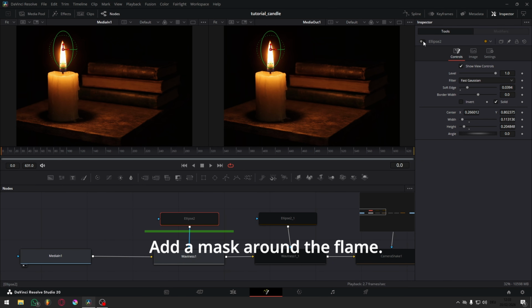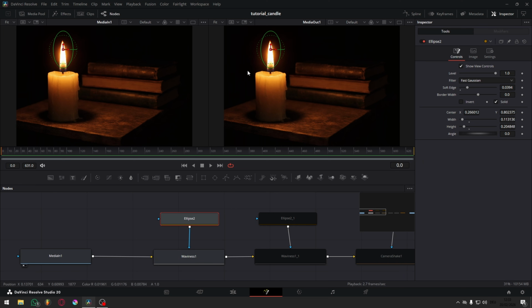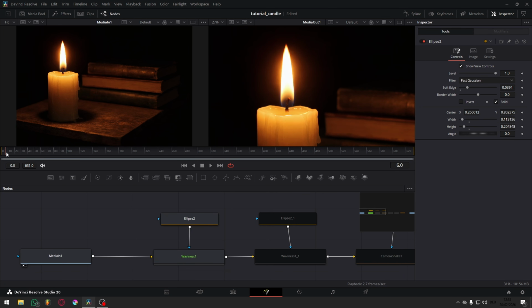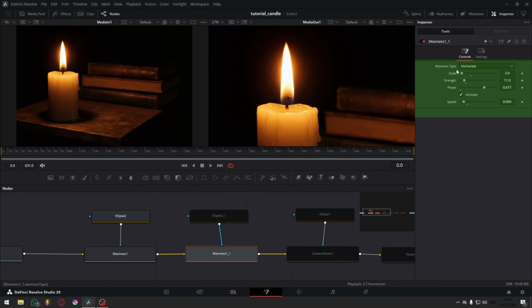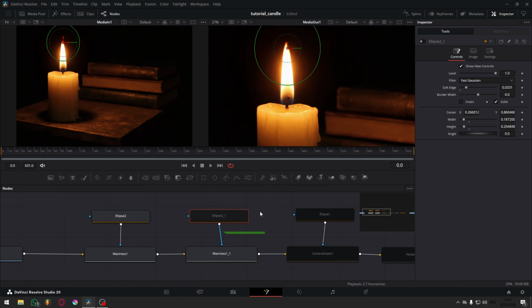Add a mask around the flame. There is movement already, but it doesn't look natural. So, add another waviness node, but this time set it to horizontal. Add a mask.